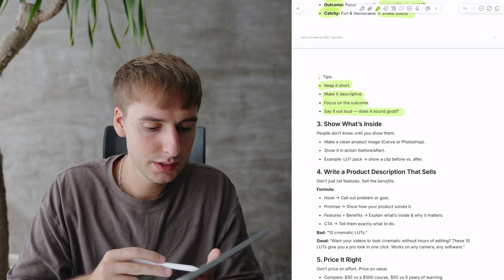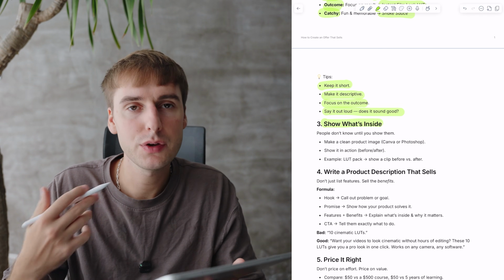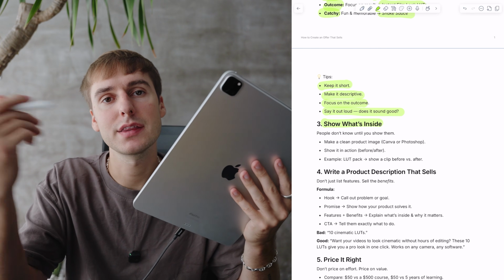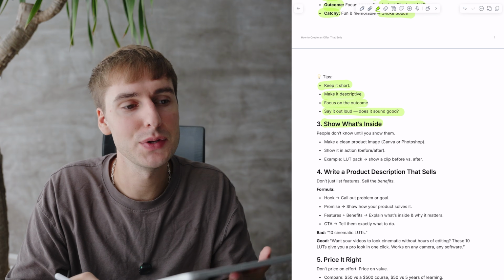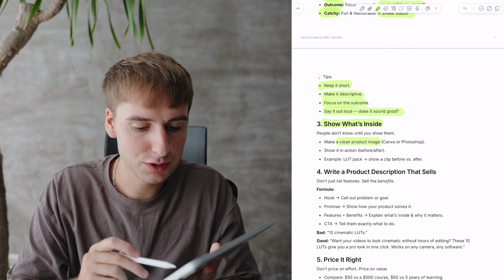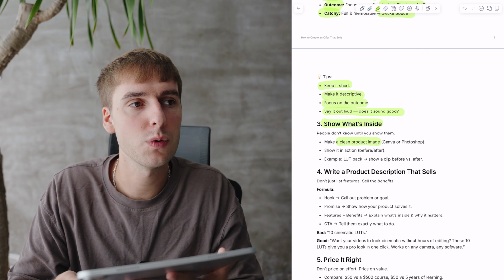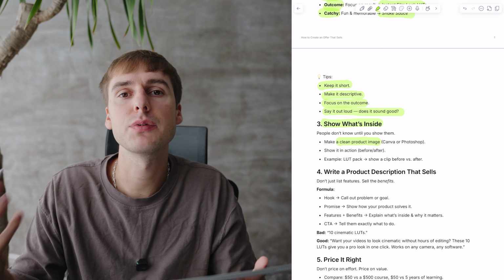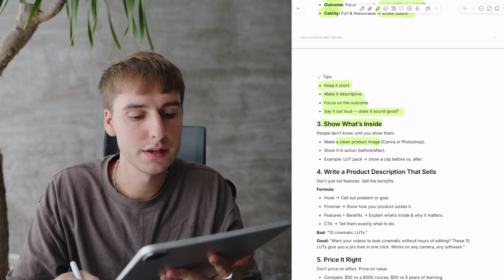So next, you need to show what's inside. People don't know until you show them because it's not an iPad, right? I can't just hold it up and be like, this is what you get when you download it. It's a file on your computer. You have to make a clean product image. Now this depends on the type of digital product you're making. For example, if you're making a course, you don't really need a product image as much. Maybe you need a video explaining what's in the course, and that can be done that way.